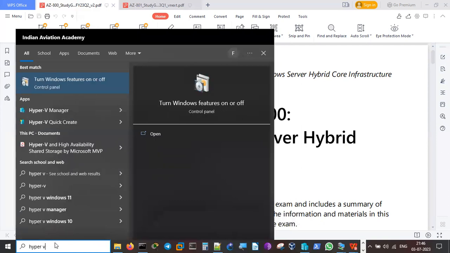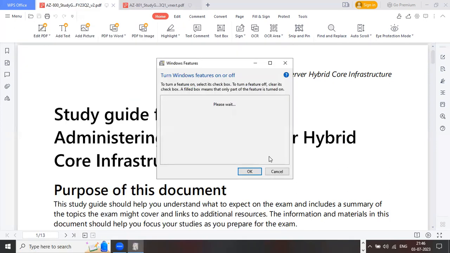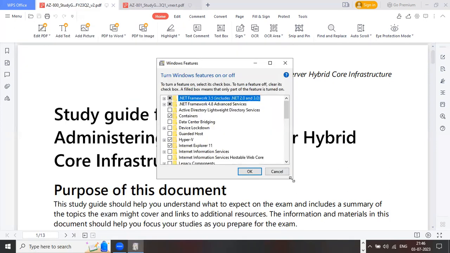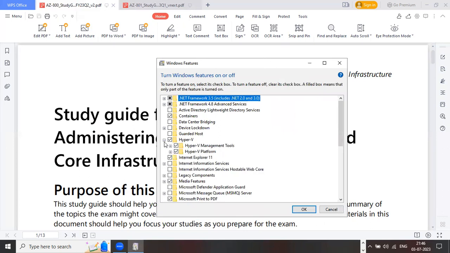Just type Hyper-V. Because I already activated it, it is showing Hyper-V Manager, Quick Create, and other things. If it has not been activated, we have to activate it by going to Turn Windows features on or off. And here you see Hyper-V is already ticked and selected because I already installed it. Under it are the Hyper-V management tools, the Hyper-V GUI management tools, the Hyper-V module for Windows PowerShell, the Hyper-V platform, the Hyper-V hypervisor, and the Hyper-V services. Everything needs to be selected, and then I click OK.